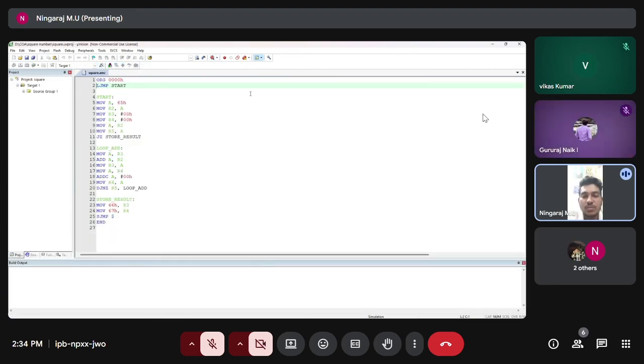Here is our last program, that is to find the square of a number. First start and load n. Move A, 65H. Load the input number n from memory 65H into accumulator A. Move R2, A. Copy n into register R2.